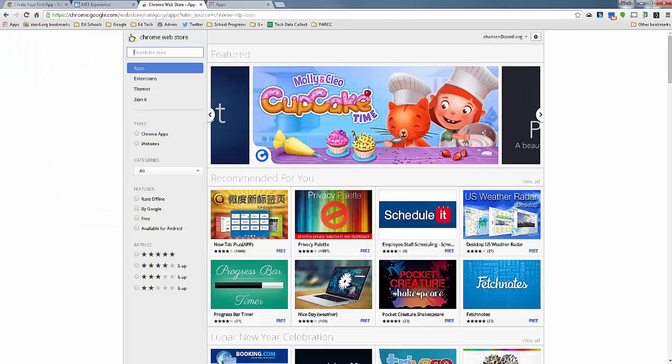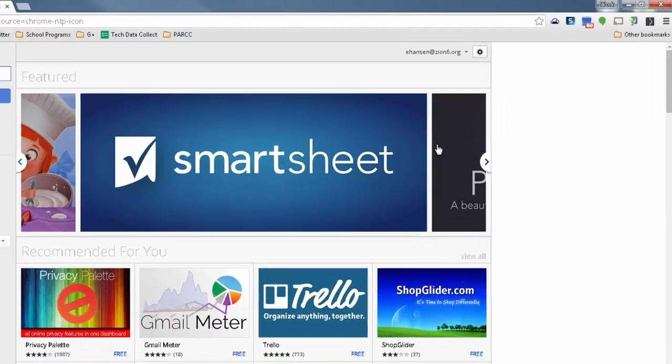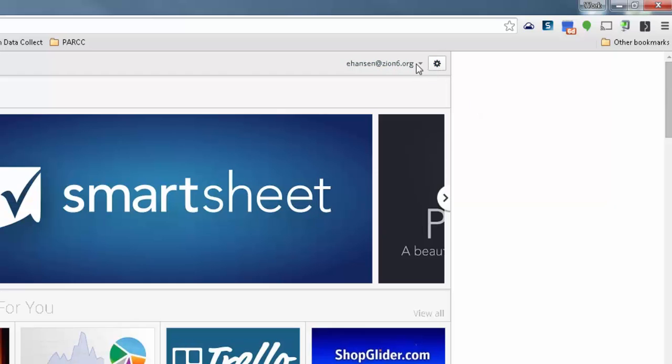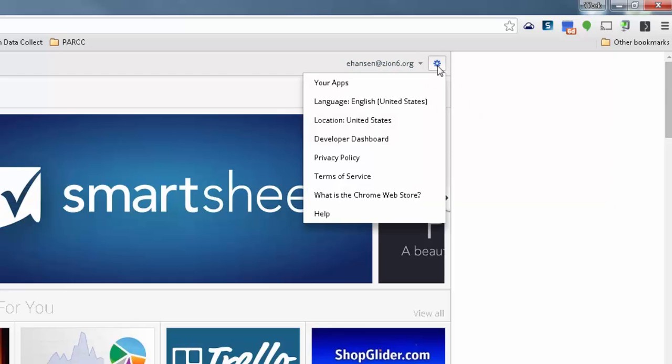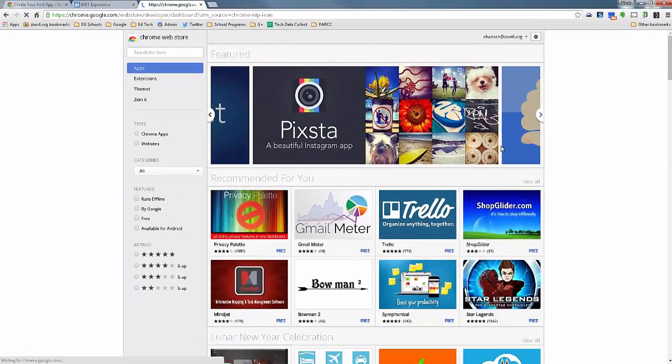So now we need to go to the Chrome Web Store. If you don't know how to do that, all you need to do is click on Apps and go to Web Store. When you go to the Web Store, on the top it'll show your name and a little gear button. Usually it means settings. If I click here, it'll show you Developer Dashboard.